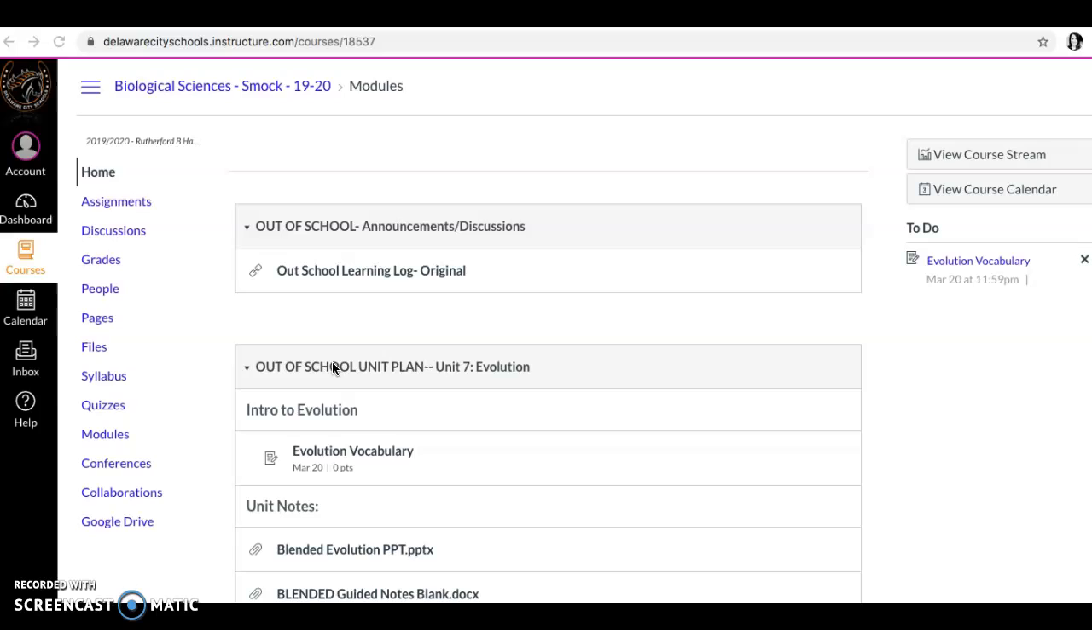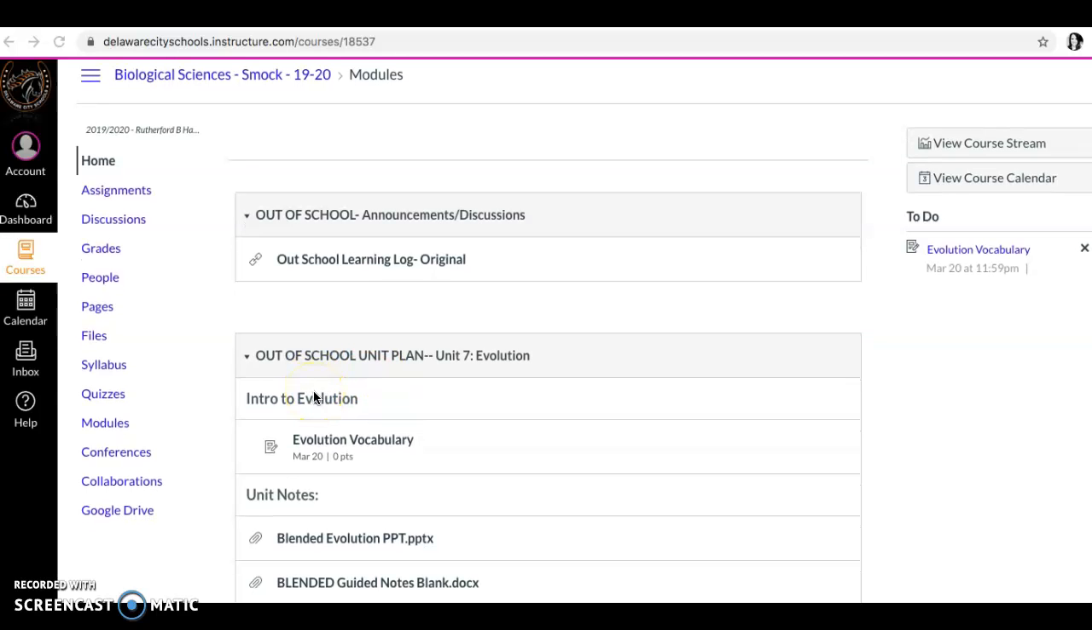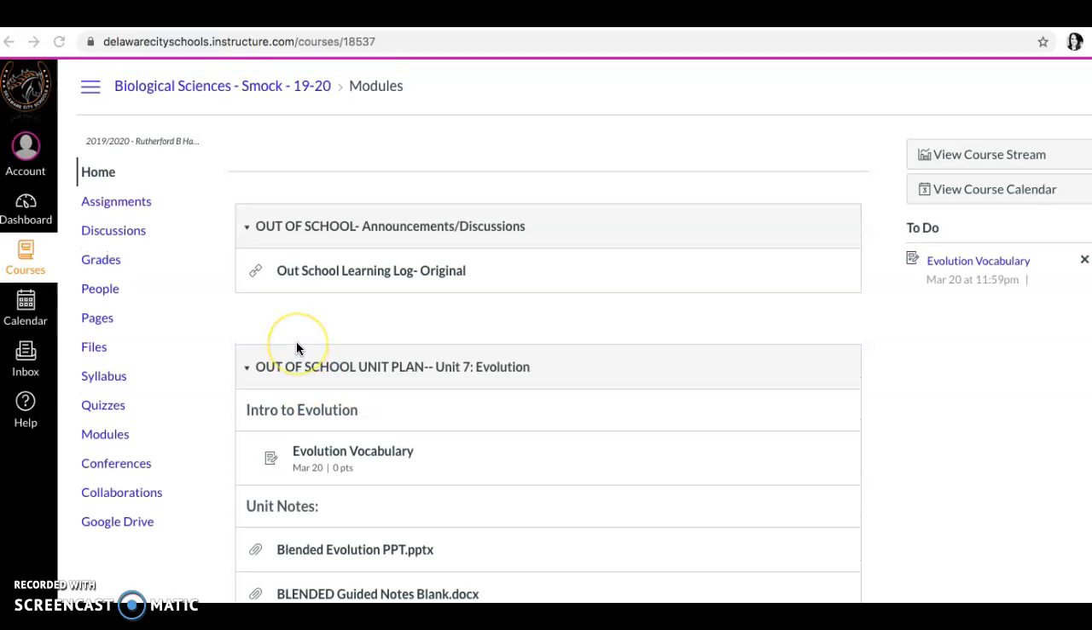I know I sent home some printed materials with you on Friday as well. If you weren't here, don't worry about that. You can do everything on scratch paper. But if you do have a printer, feel free to print out things like the guided notes. That's going to be a big thing that you're going to need throughout the next couple weeks. Anyway, just a couple of things.